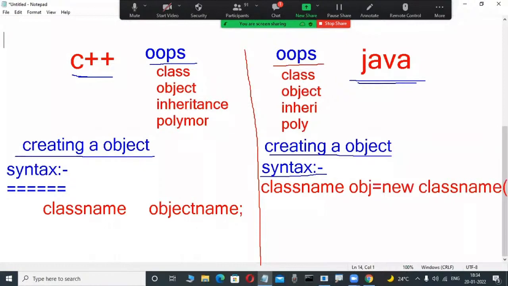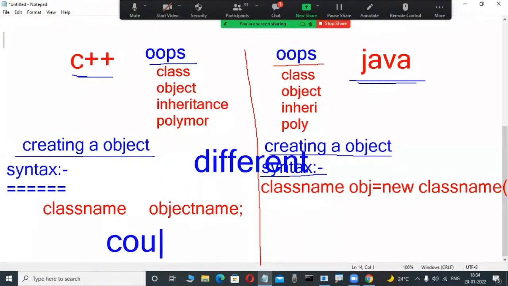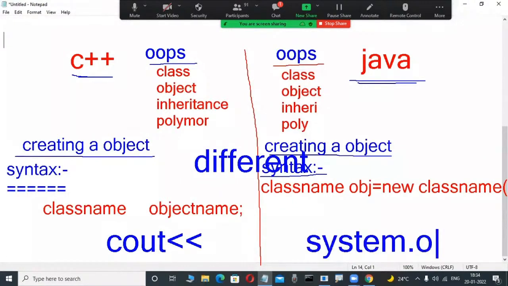Is some other syntax there or not? That's why these two languages are syntactically different. Conceptually, OOPs concepts are the same, but syntactically different, and functions are also totally different. Suppose in C++, I want to display output, cout is a function for streaming output. And in Java, the function is System.out.println. That's why they are syntactically different, and functions are also totally different in these two object-oriented languages.